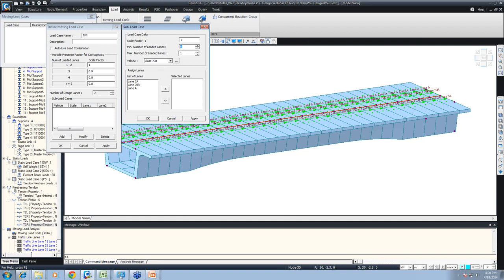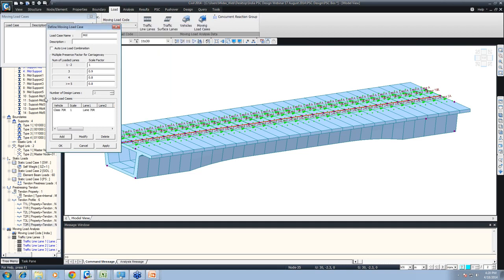Okay. So for class 70R we are giving a minimum of 0 and a maximum of 1. We'll choose class 70R here, click on OK. So this is the moving load for 70R. Then we'll click on apply.